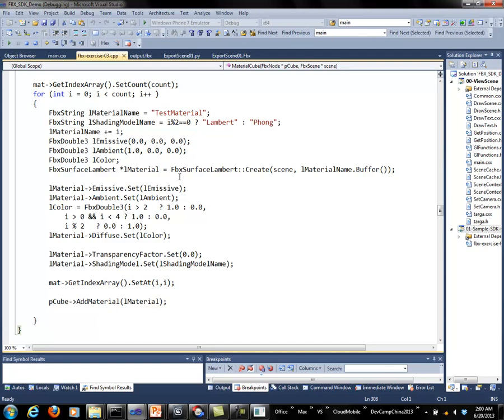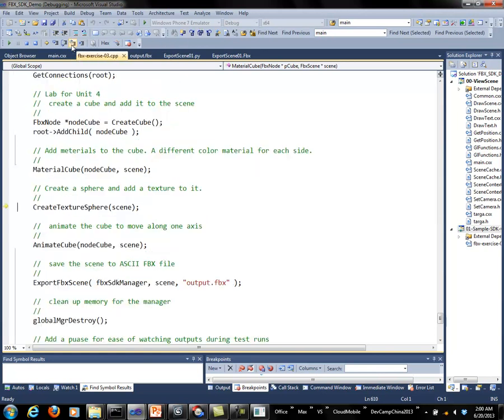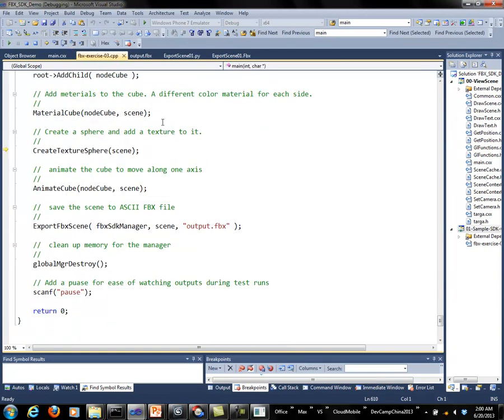So we can walk through the material and create a new material and assign some specific values to it, and then finally we add the material to the cube. Okay, and it's all about the indexing in terms of which material is assigned to which face in the cube. And let's see, the next thing I'll run here.